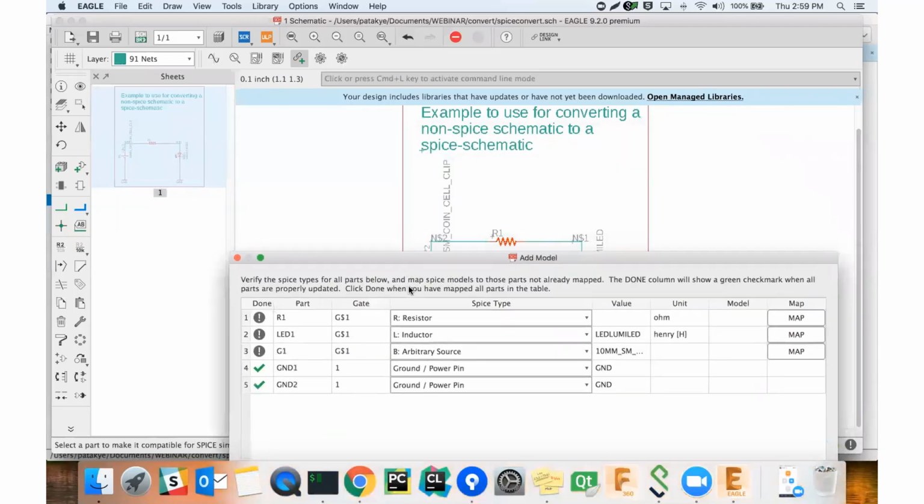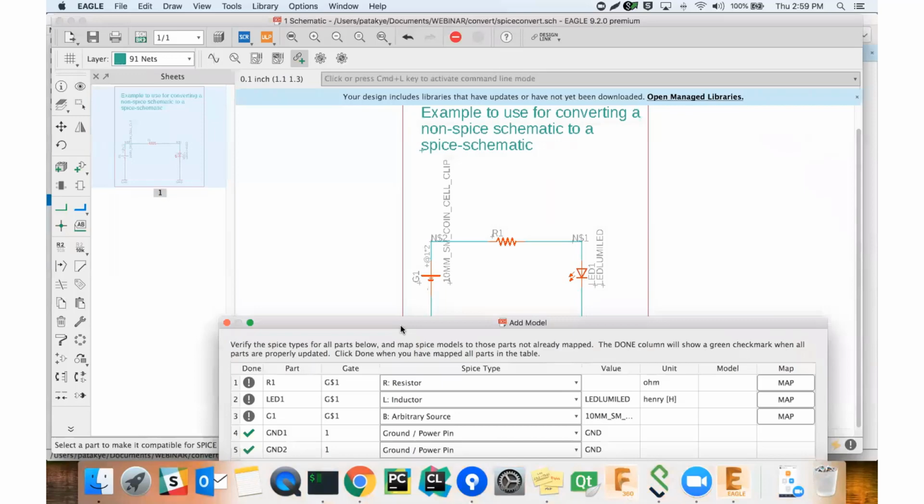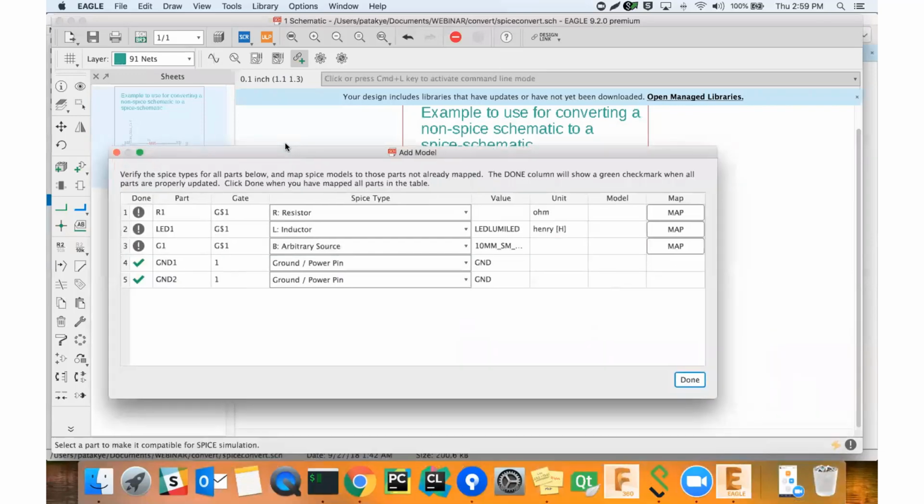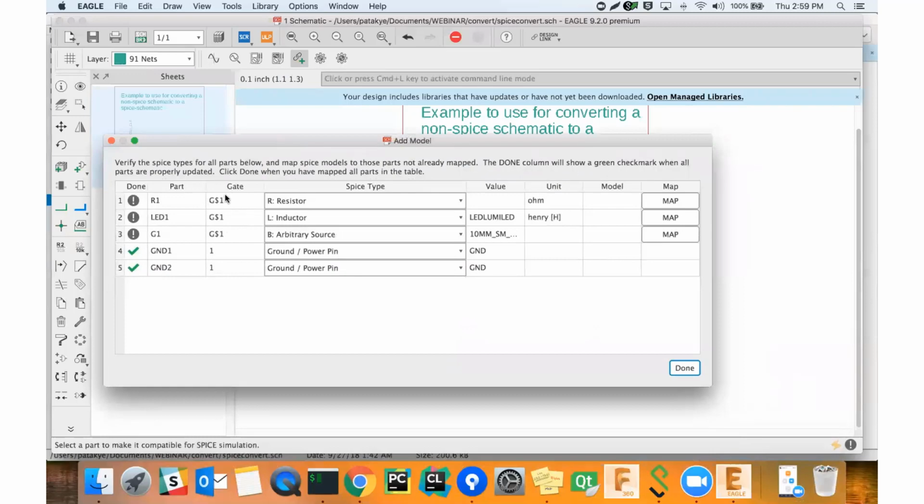So in this case, what we're doing is we're taking our circuit, we selected everything, and we're kicking off the add model dialog. How this works is it looks at all your components, and it makes a guess in terms of what they are. Some of the guesses may not be correct because it's using essentially the part name to make a guess. In this case, the resistor, the name is R1. It maps to the correct SPICE type, and everything is okay in terms of this SPICE type.